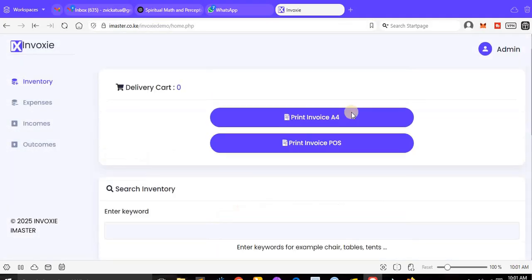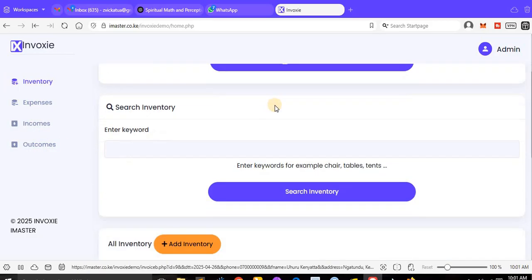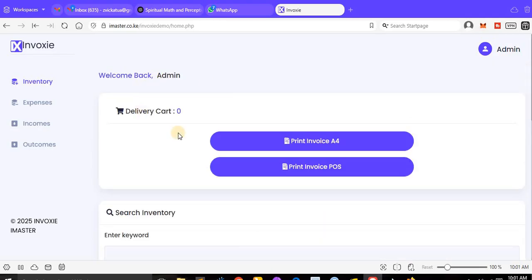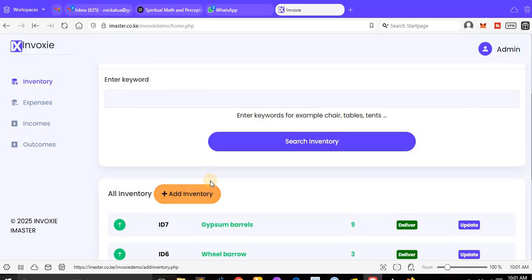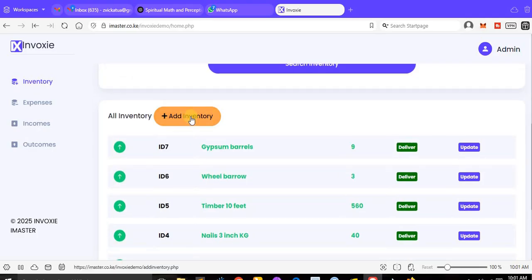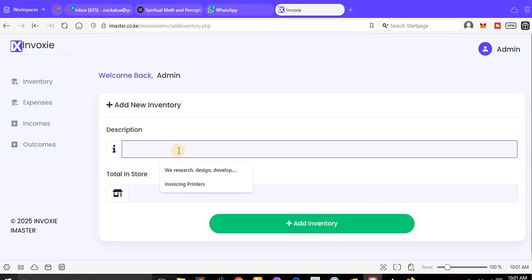So in this app, when you come to this app, you will find there is inventory, expenses, incomes and outcomes. In the place of inventory, you can see it is written like this. When it is like this, you can add your own inventory. For example, you can add something here. It's very simple.